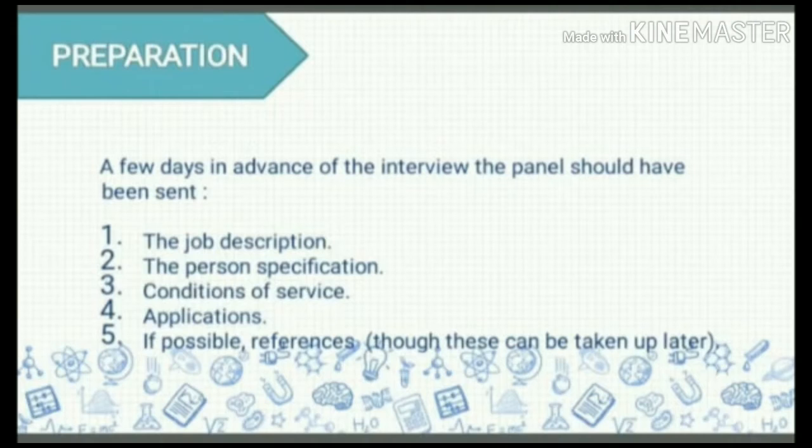For the first, I will explain about the preparations. A few days in advance of the interview, the panel should have been sent: first, the job descriptions, second, the person specifications, third, conditions of service, fourth, applications, and fifth, if possible, references, though these can be taken off later.